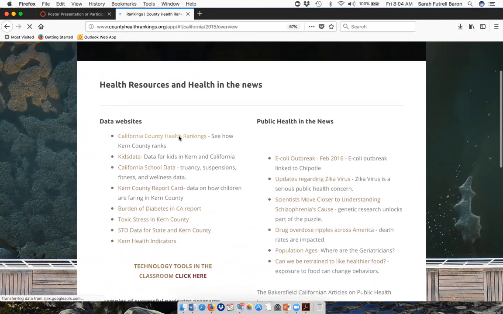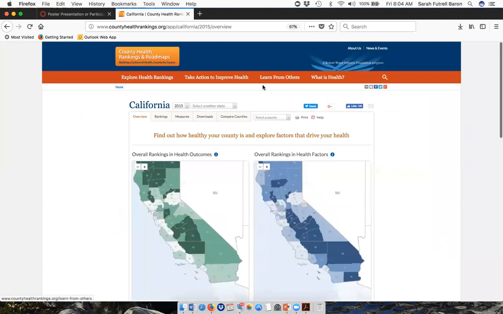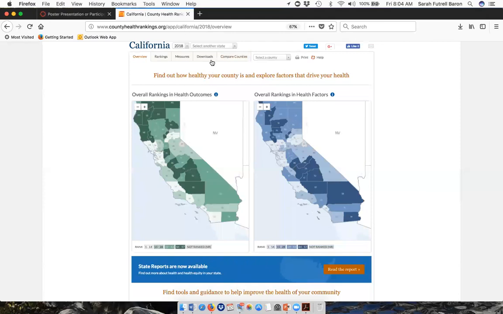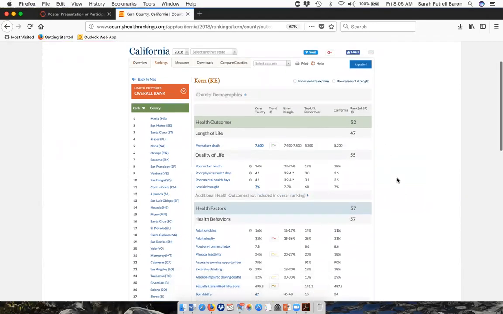So here, this is called the California County Health Rankings, and it is by the Robert Wood Johnson Foundation. And what's really cool is that data was just released in 2018, and you can select a state. I'm selecting California, but you can select a county. So let's look at Kern. Let's see how Kern's doing overall. This is great because you can see how we're doing. Well, we're not doing very well. Out of 57, we're ranked 52 for our health outcomes.